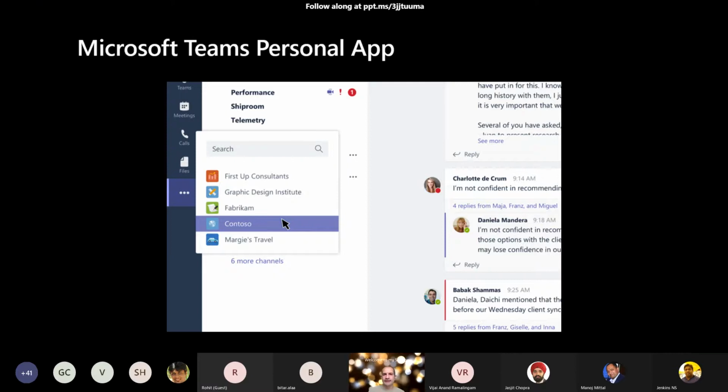Just to make an example, but of course you can make a personal app available to all employees of a company, which is very powerful.